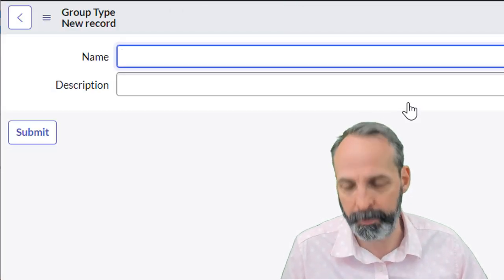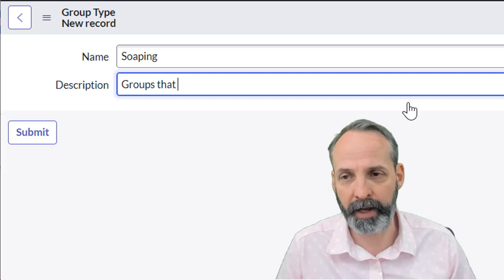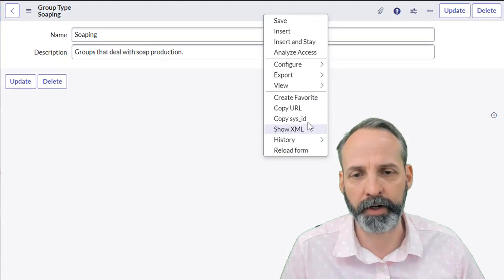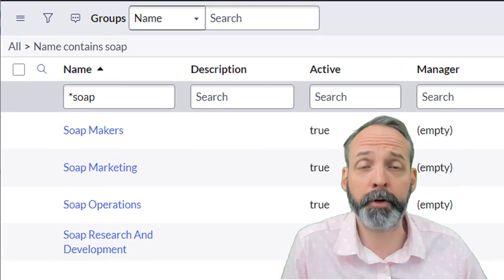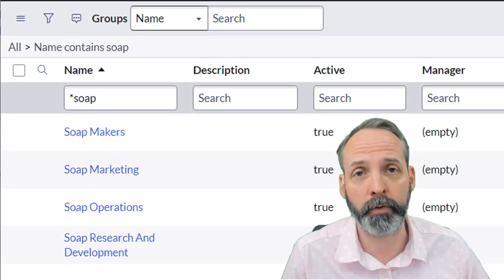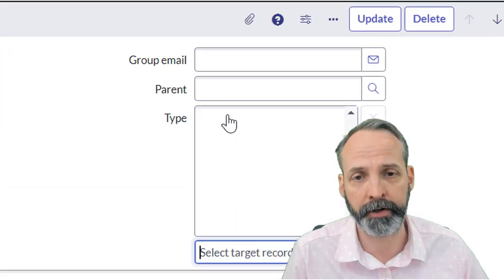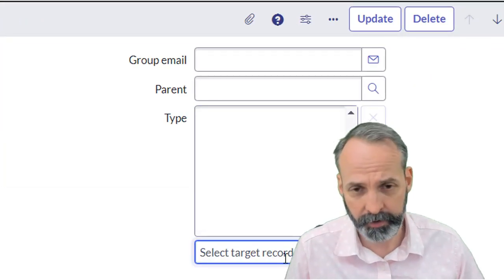I'm going to create a new type called soaping. Groups that deal with soap production. I'm going to save that and I'm going to copy the sysID. Next, I'm going to go to the groups that I want to be able to assign those tasks to. And for each one, I'm going to go into the group record and I'm going to change its type to soaping.